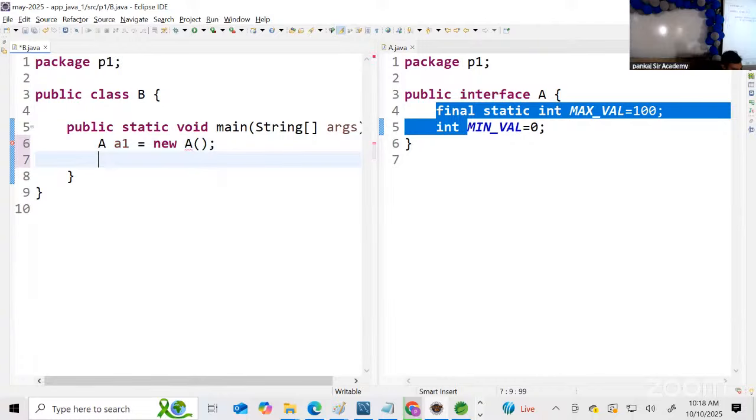But you can create a reference variable of an interface. Keep that in mind. This I can do. I've created a reference variable. There is no problem. But when I create an object, there is an error. Object creation is not allowed, but reference variable creation can be done.